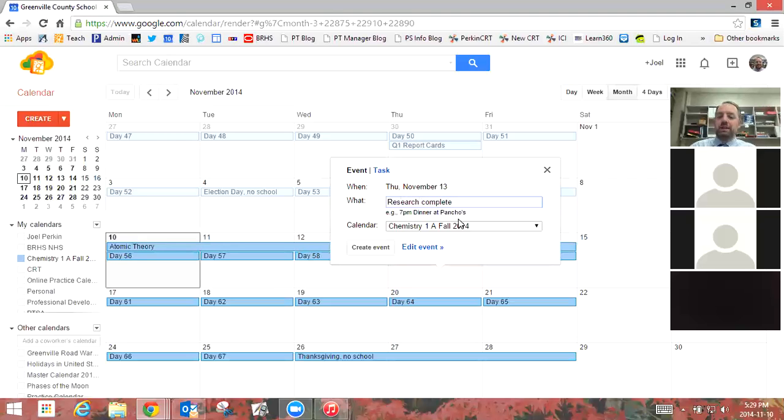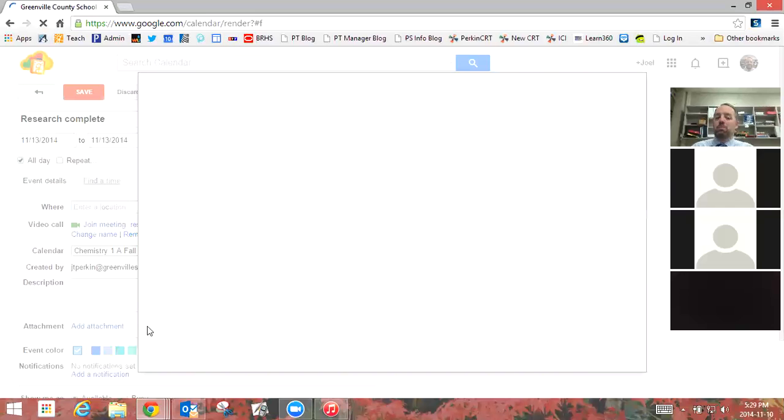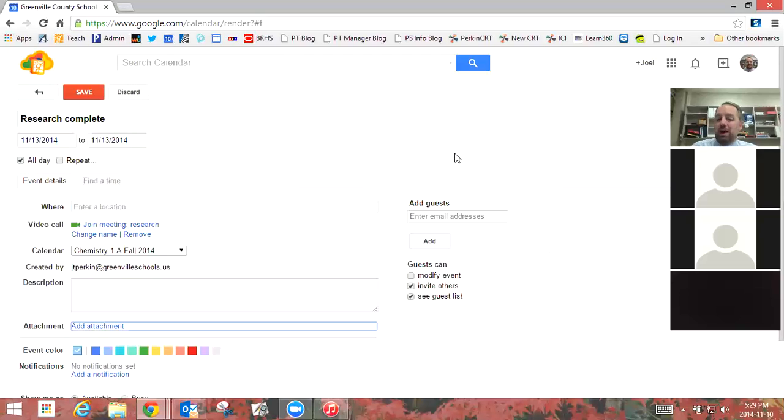research complete. And even better, if you have a specific form that you want them to fill out while doing their research, you can attach that form for them to use while they're doing their research. Now, I'm told that Google Classroom kind of replaces some of these things, but this is an all-in-one thing that you can keep all together, where they can see the visual of where on the calendar everything is and how many days they have to get things done.